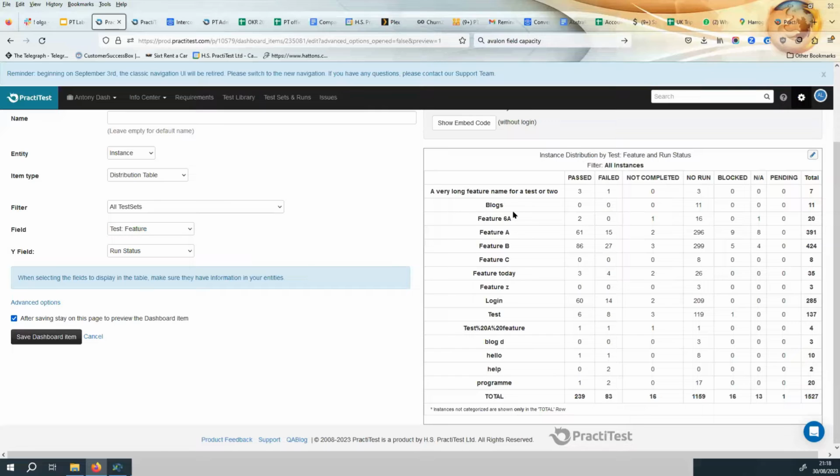So I've got my features list over here. It tells me how many have passed, how many have failed, how many are not completed. Now, this tells me how many I have run since the whole time I started this project. I might not want to do that. I might only want to see what's in the present release.